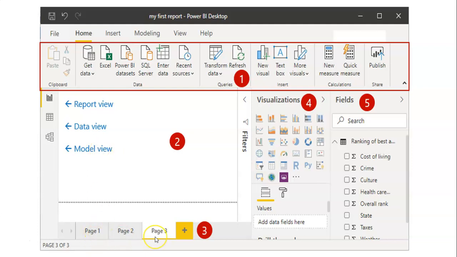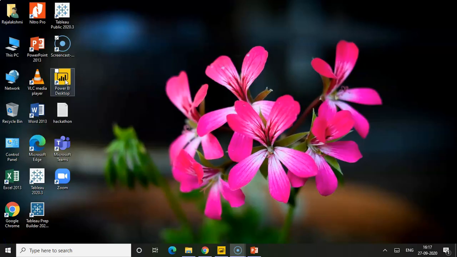You can create any number of pages in a particular report. So you have multiple visualizations, and you can use any kind of visualizations. Let me go through the actual interface. Once you have installed Power BI Desktop, you can just double click on it.